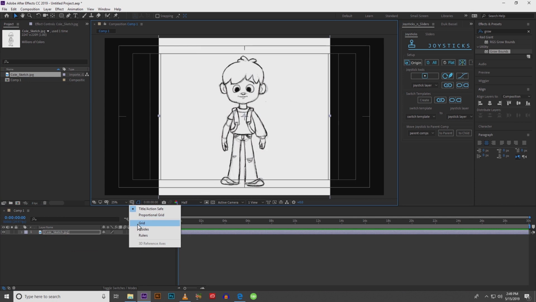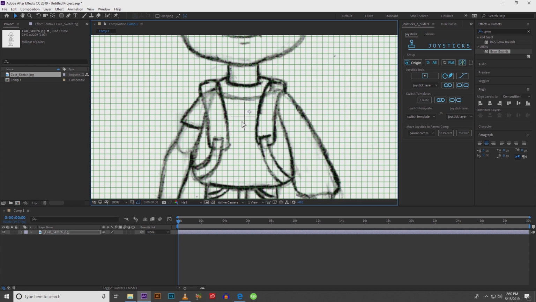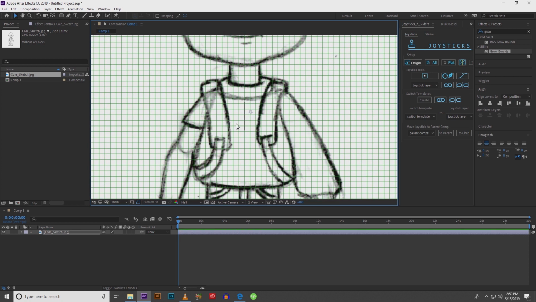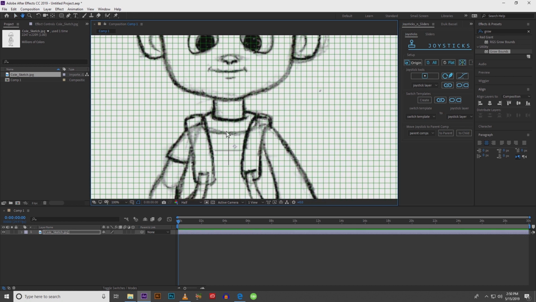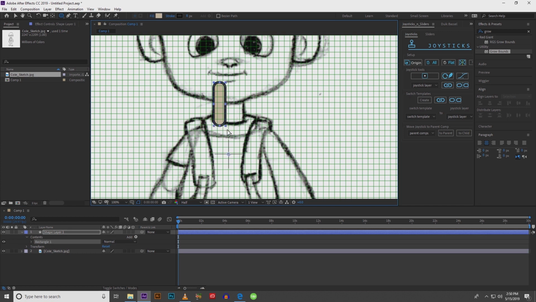So now I'll turn on the grid, and I'm going to try to center this picture so that it's as close to the middle as possible. Obviously, when you do a sketch, your proportions aren't accurate and your center line just won't be perfect, but you want to get it as close as possible. And then this is where I'm going to start building out my character.